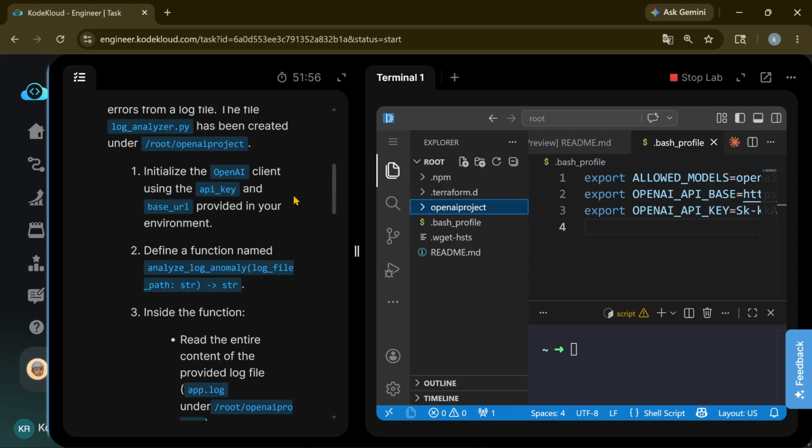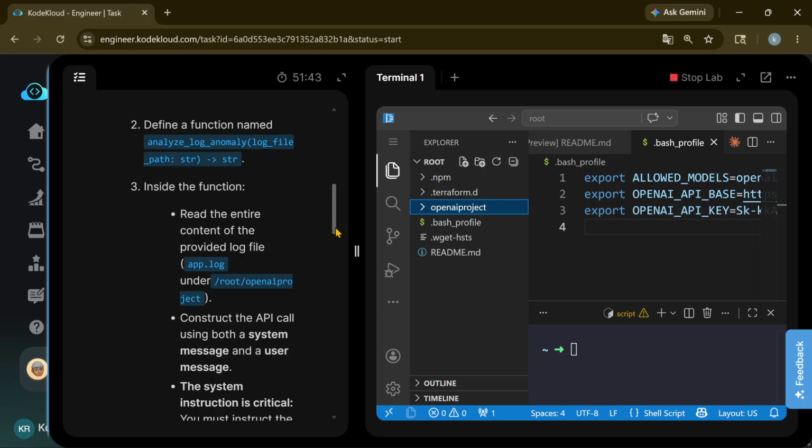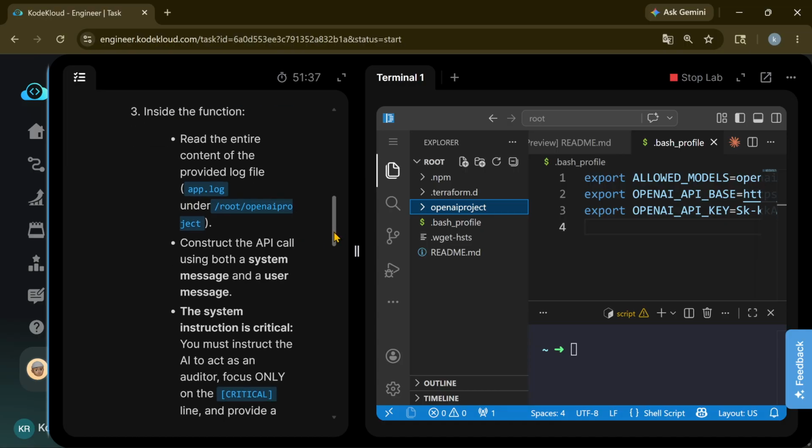Insert the opening price using the API key and the batch URL provided in the environment. Define the function name, analyze log anomaly, with the log file path as the parameter. Inside the function, read the entire content of the provided log file, app log, under the OpenAI directory.